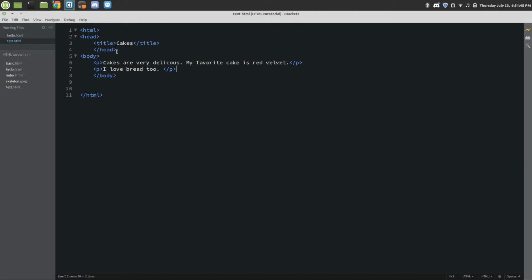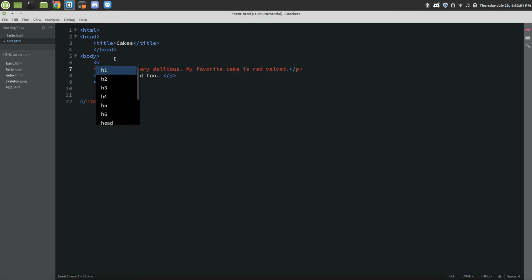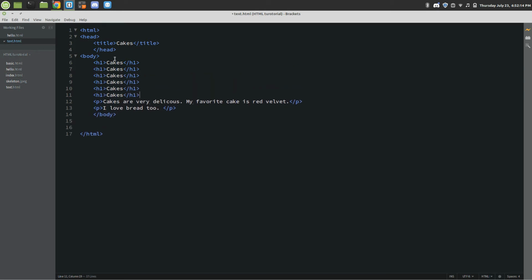That's why there's something called H1, H2, H3, H4, H5, and H6. The lower the number, the greater the size. It starts from H1 to H6. So you do the code like this: you open a tag H1, H2, H3. You can see I do H1 and I write cakes. It's all about cakes. I can do 2, 3, 4, 5, 6.